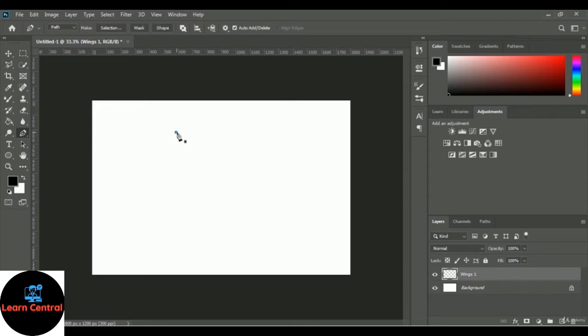Let me place the first anchor point in here and the second one will be here, and let's draw this way. Okay, looks good.